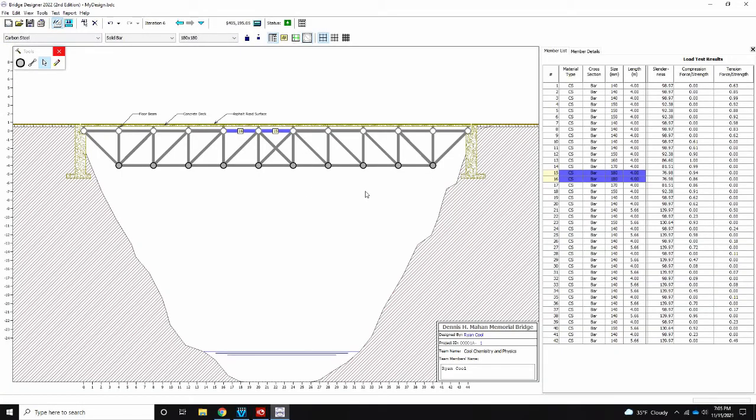From here, my challenge is to minimize the cost. So there's a couple different ways I can do that. I can sort by compression strength and tension strength. I can decrease the size of certain members. For example, these members right here have very low tension force per their strength.